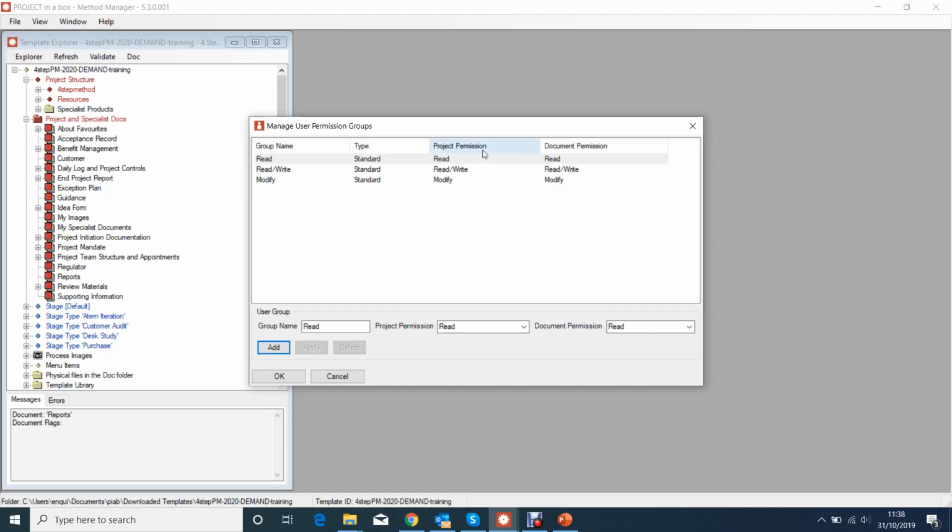And by default, we will have these so that the document permissions line up against the project permissions. So if you're given access to the read group, you would get the ability to open the project and to see the project documentation, but not to change it. If you're in the read write group, you'd get the ability to see the project and open all the documents that you have permissions for, which by default would be all of them.